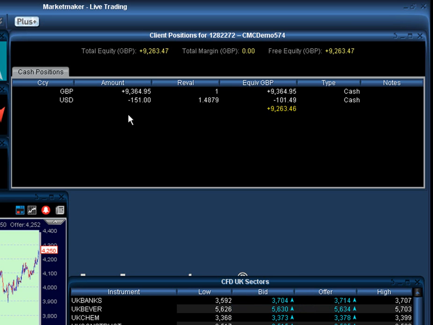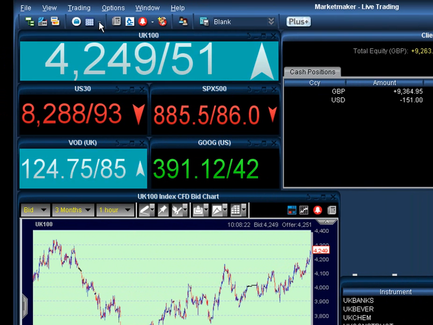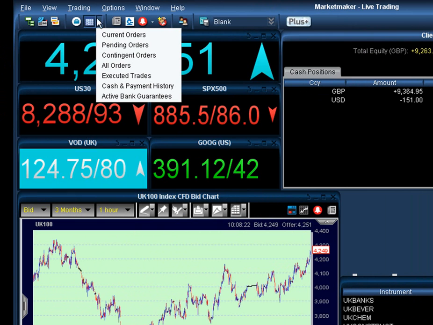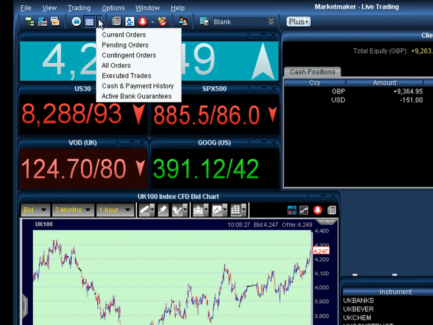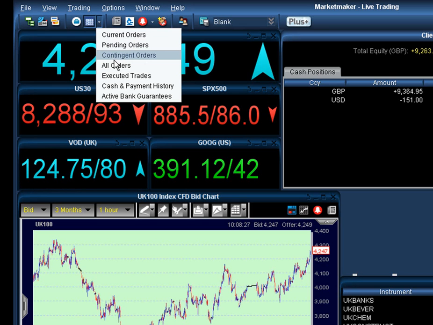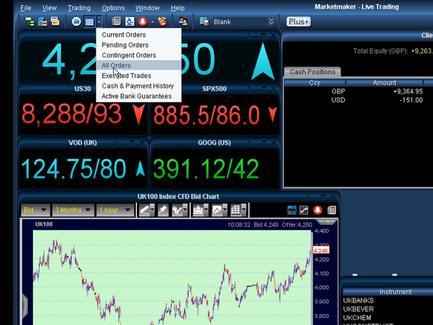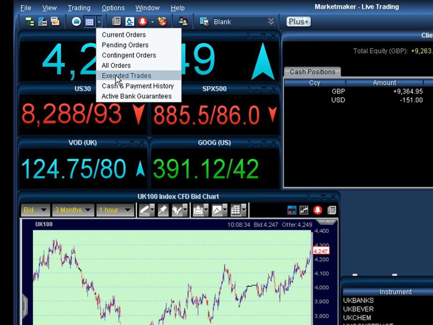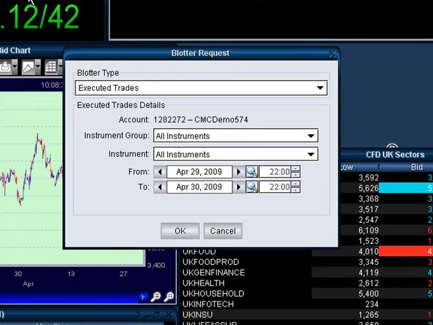Alright, the last thing I want to bring up on this screen is to show you the blotters, or the list of trades. Now if you go to this icon up the top left hand corner, you've got current orders, pending orders, contingent orders, executed trades, and all orders. Now the first one we like to bring up is our list of our executed trades. So if I click on this, it will come up with a blotter request.